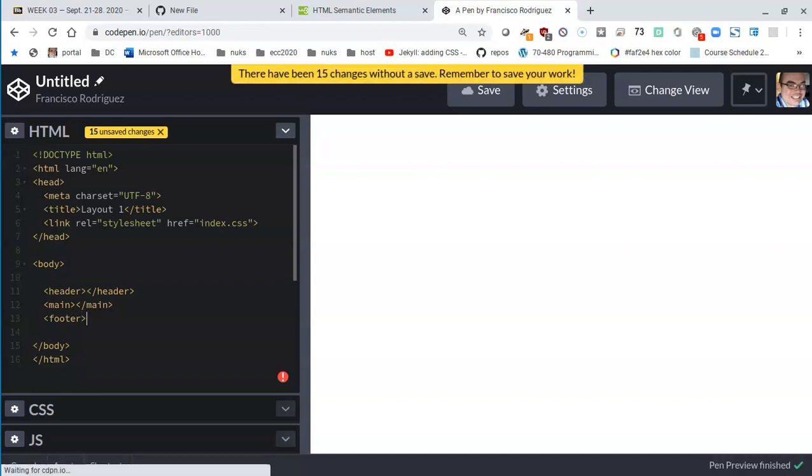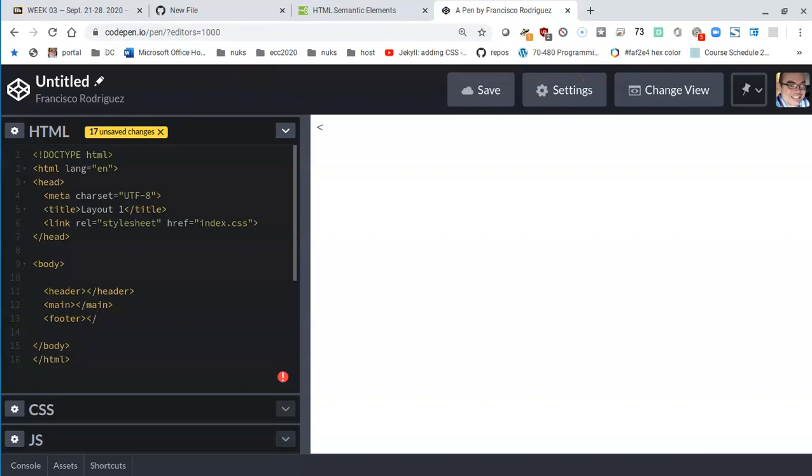As we go along, you'll see what's being designed on the right. There's nothing there, because although we have defined the space, we haven't styled it. We haven't told it to do anything with it. That's where CSS will come in. We're pretty much done with our HTML.